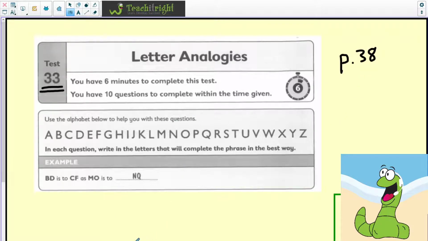Just a little reminder about how we approach these. We look at the first letter. In this instance it's B to C, and of course that's quite a simple jump, it's just +1. We then go to our letter and we're going to add 1 on there, so that becomes N. And then the second letter, we're going to go from D to F. What's that jump? It's actually +2. So then we go to our letter in our pair and it's O, and we're going to +2 from there, and of course we get Q.